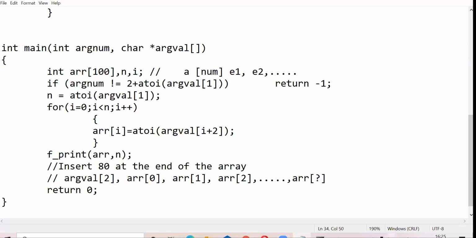Perfect. There are n elements in this array, so I can definitely have n minus 1 here. If there are 5 elements in the array, they are going to be array 0, array 1, array 2, array 3, and array 4. Perfect. Okay. Now I want to insert an element at the end of this array. What should I do? We have seen where all the elements are stored in this array. I want to insert an 80 at the end of this array. What should I do?